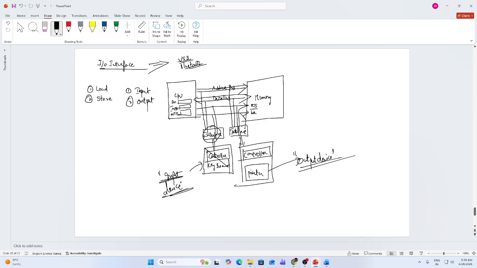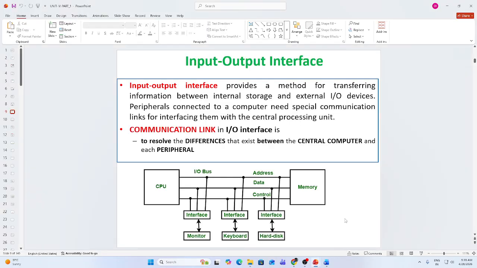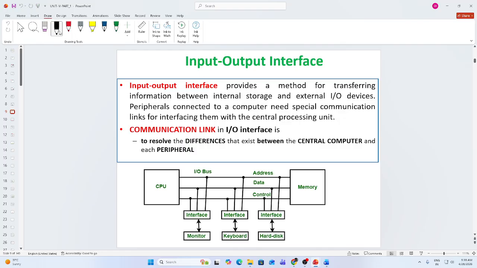But why is this interface required, right? That question we'll see. So the input output interface provides a method for transferring information between internal storage and the external input output devices, right? Now, why is this interface required? For example, you see here the CPU is connected to the monitor, keyboard, and hard disk, each has its own interface, right?